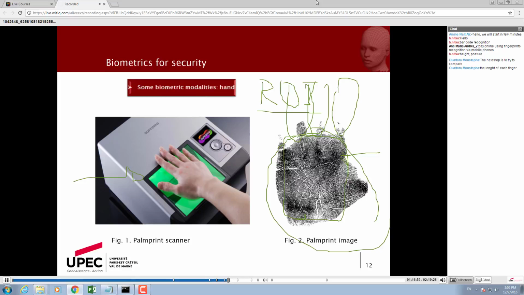Once you have the region of interest, you can decide to apply some image processing methods to extract features. Imagine I give this region of interest to someone who never did image processing. And I ask him, can you characterize this image? What would be the answer?